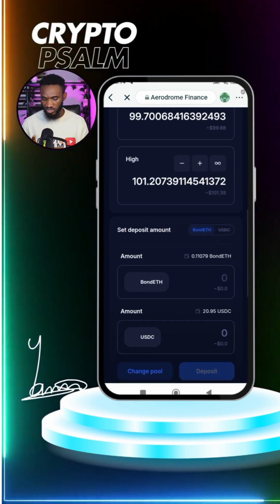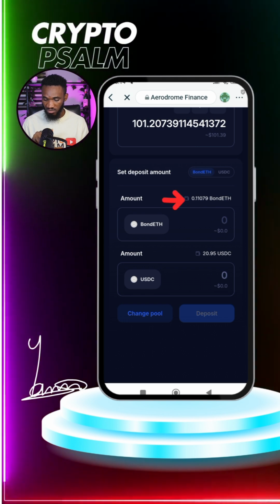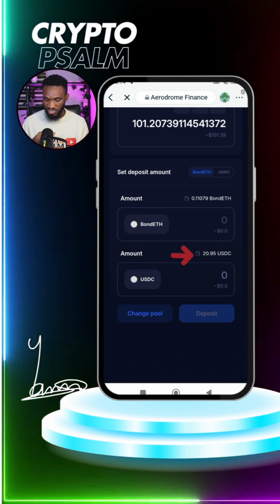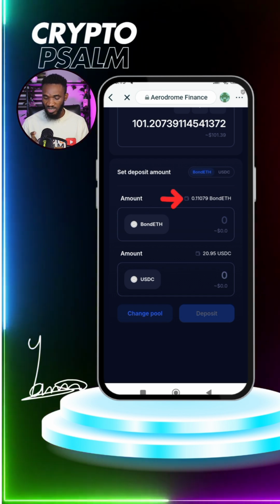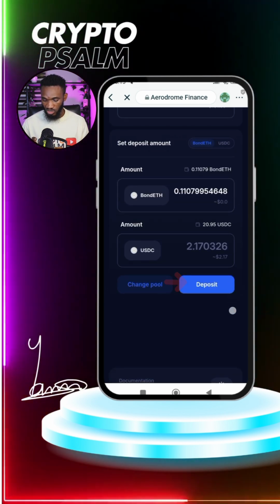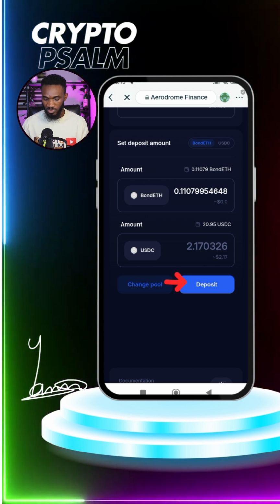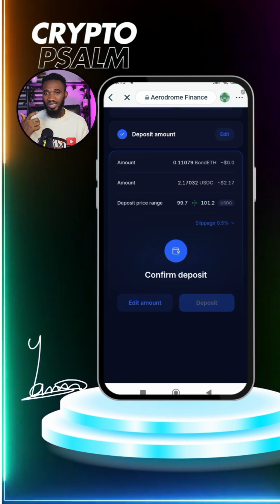So right now to provide liquidity, just go down here. You can see it right here, okay? Now you can see my bond end balance right here. You can see my USDC balance right here, okay? Now you can enter the number of bond ends you want to provide as liquidity. You can enter it manually or you can just click on your maximum balance. All right, so this is it right here. Now click on deposit. We have provided our liquidity, okay?